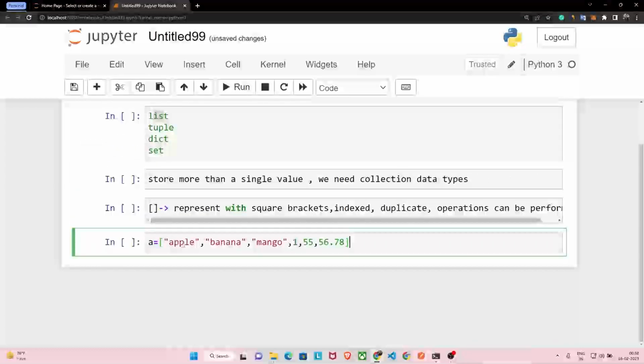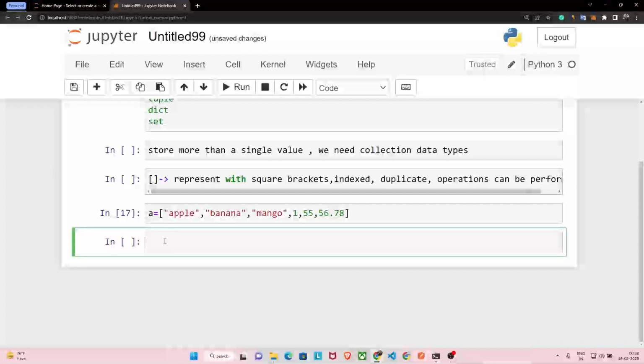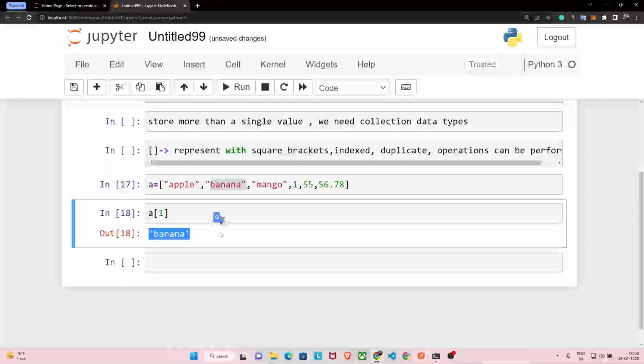Okay, so first let's say we have a list A is equal to apple, banana, mango, 155.56.78, and we run this. If I want to access banana, how can I do this? I'll just simply write A of 1. So this is how I'm going to access banana. A of 1 is banana, right?